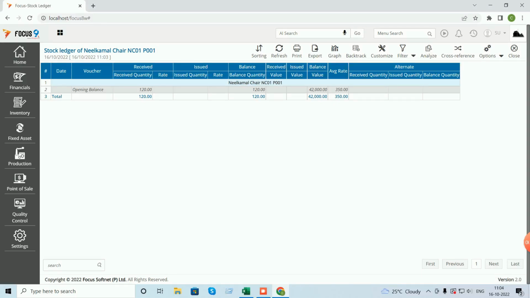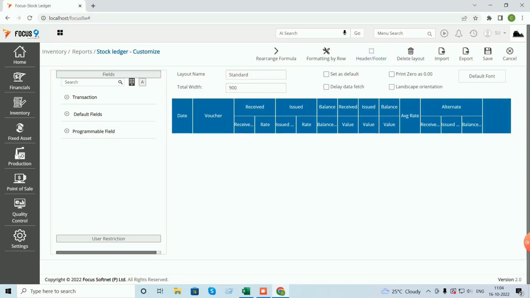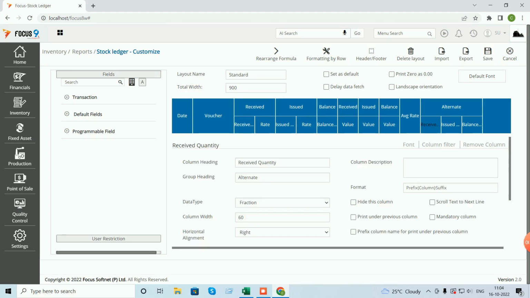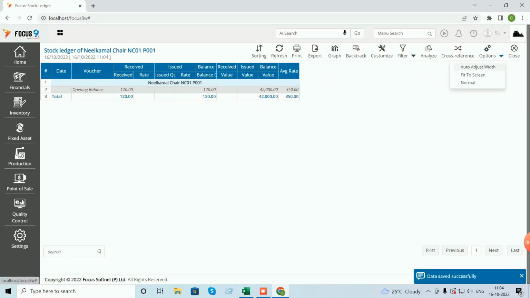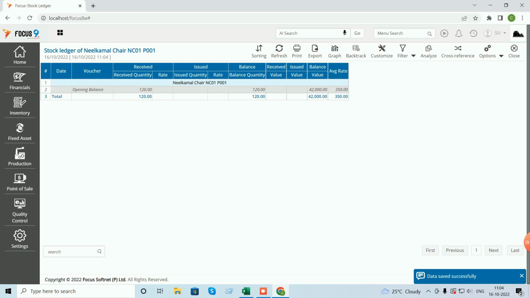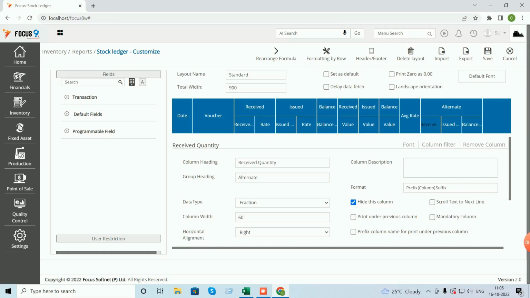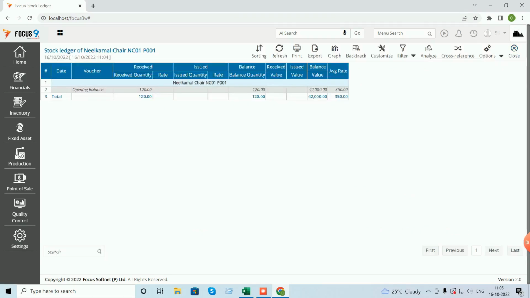If you don't want some columns to be displayed, you can always go to the customize button and click here. Here you can click on the required field. Here you have the hide this column option. Click on every field which you do not require, then click on save. Now you see those fields have vanished. That means they are not completely deleted, we have just hidden those fields temporarily. If you want, you can reopen them. Again go to the customize option, click on the required field, reopen it and save. Then you can see those fields.